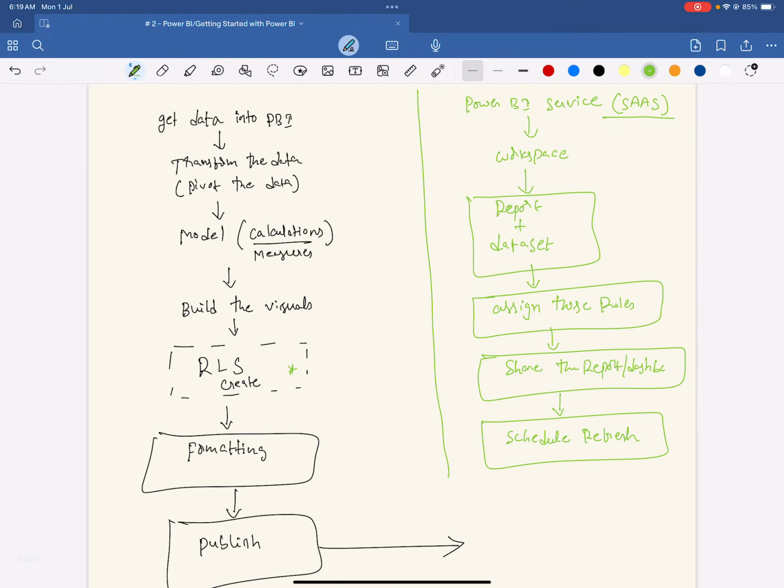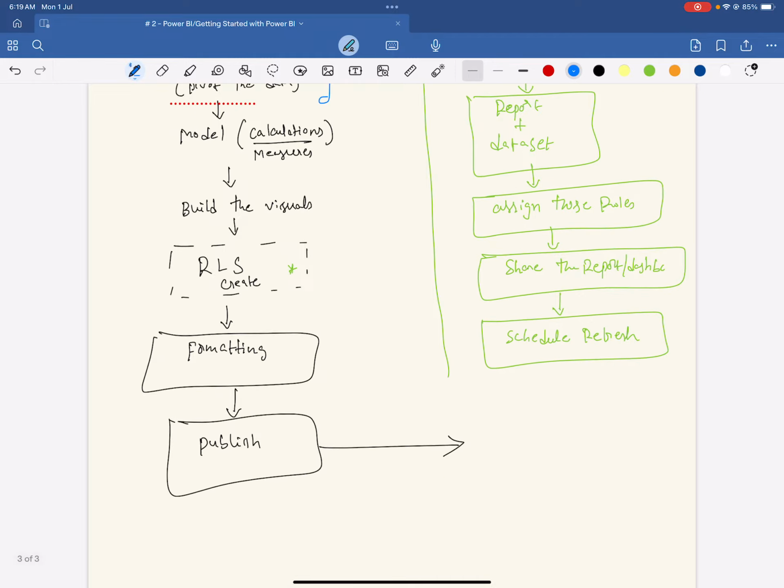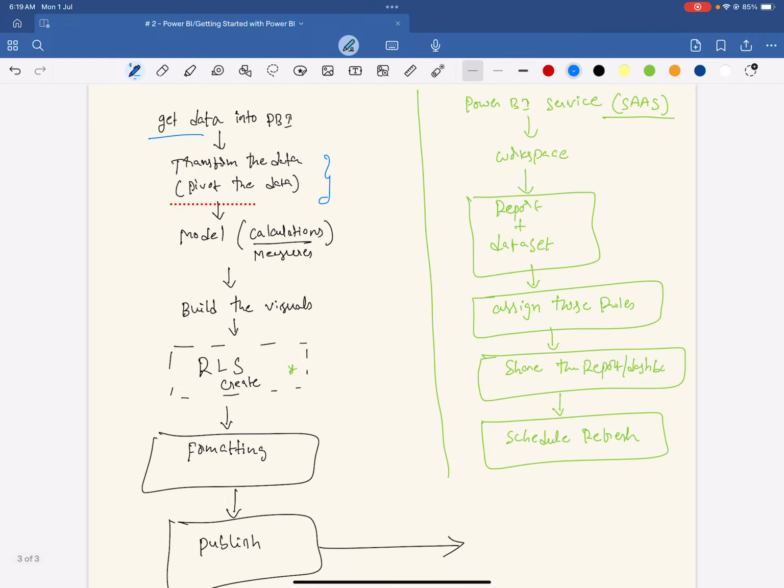So the data life cycle starts by getting the data, then you will transform the data, and then you will model the data. You will build visuals. You will create security, row level security in this case, and you do the formatting and publish it. Once you publish, you will go to Power BI service. You publish that in one workspace, right? So it gets report and dataset, and you will assign the roles, and then you will share the report with the users, and you schedule the refresh for up to date maintenance, right? This is how you're going to do it, and let's see this in action, right?